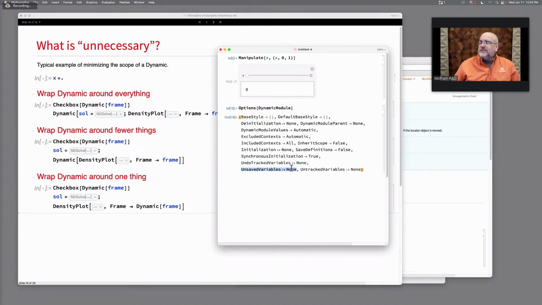So it's rule delayed set to a list of symbol names. So you can have this be completely unset when opening. So that's one way to do it.